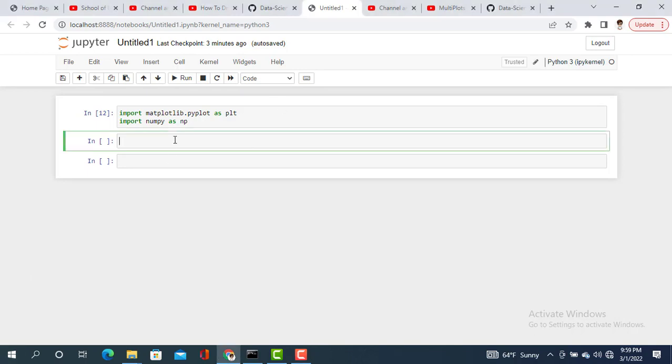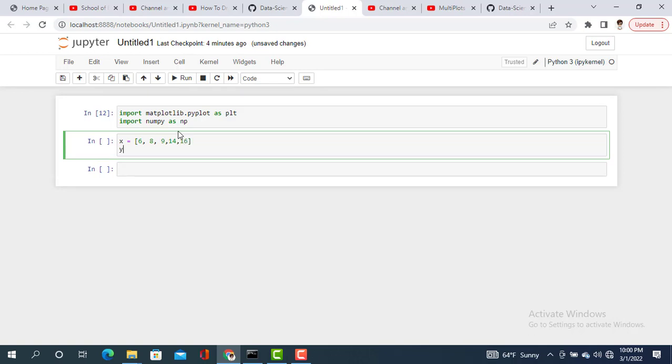Here I draw the plot with respect to two axes. That's why I need to take an x-axis. So x equals, and I need to take some data points. I take 6, 8, 9, 14, 16.